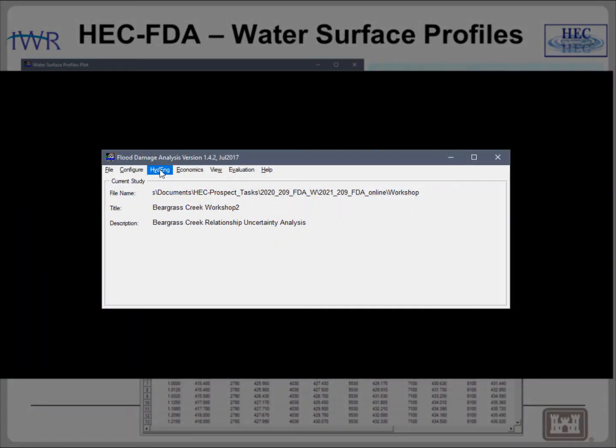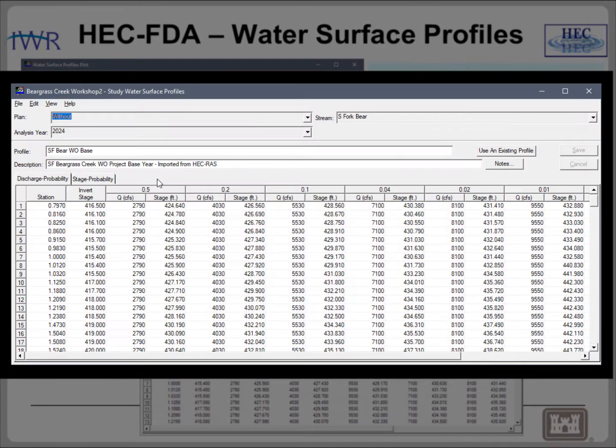Water surface profiles imported into HEC-FDA are shown in a table. You can also view those profiles in a plot window.